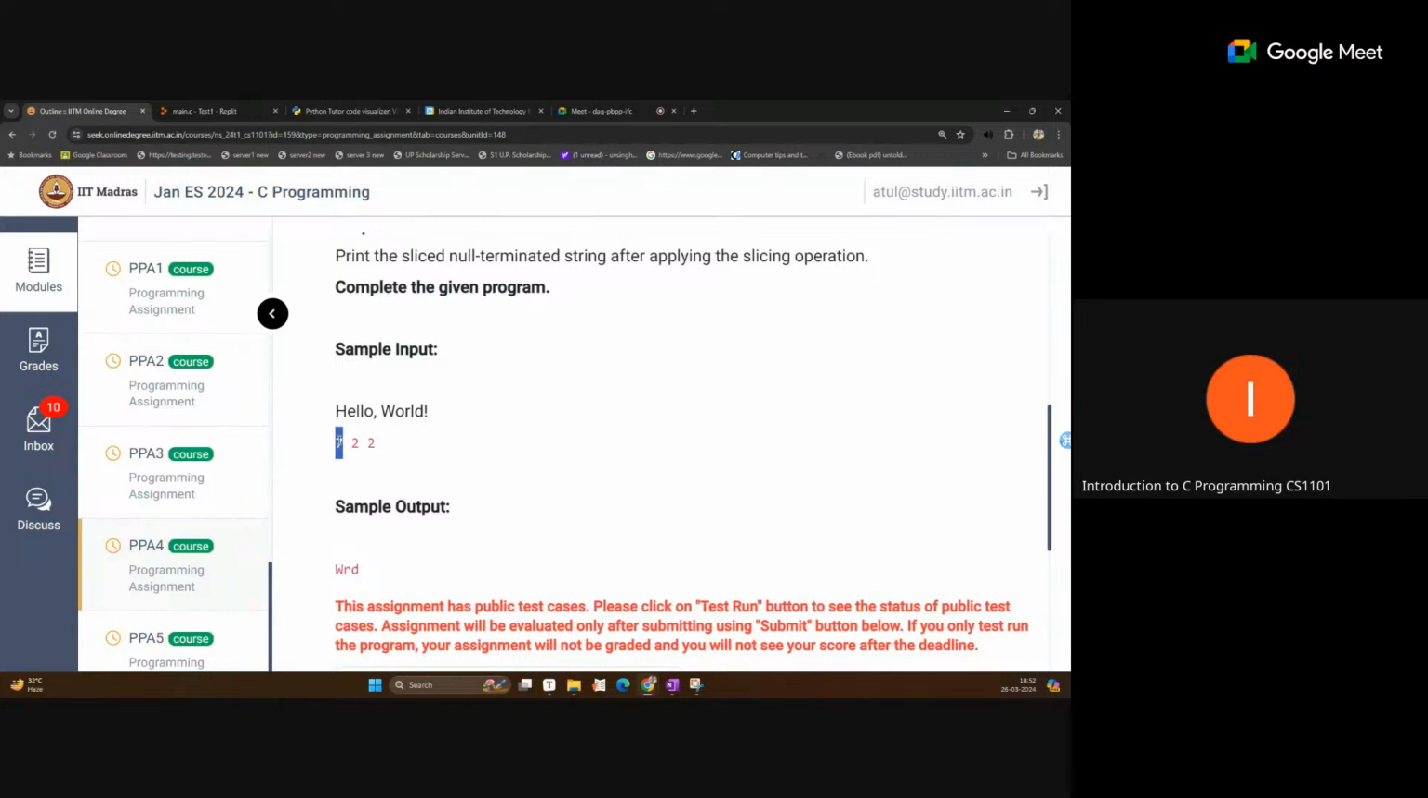So the first value is representing the start index. In the sample list, if you count the index, H is representing 0, then E is 1, then 2, then 3, then 4. Then this comma is index 5, and one space is 6, and this is representing index 7. So our output should start from index 7.